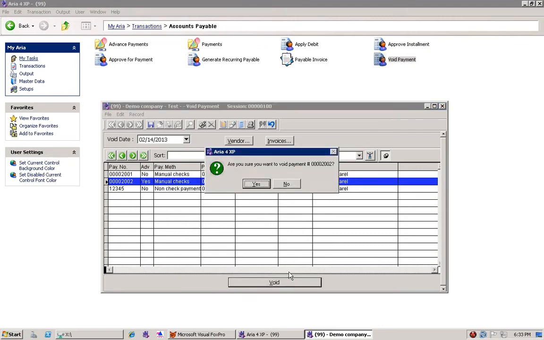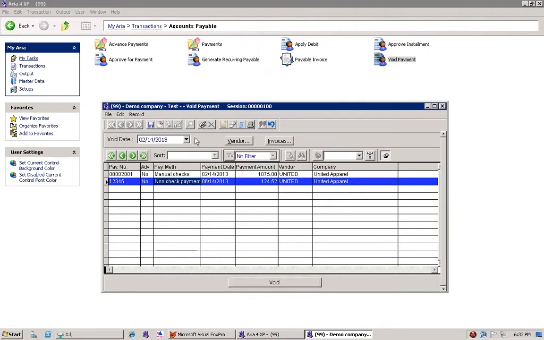and click Void. The system will ask you to confirm. Are you sure you want to void this check number? Yes. If I confirm, then finally when I am done, I'm gonna save, and keep in mind that today's date will be used as the void date.